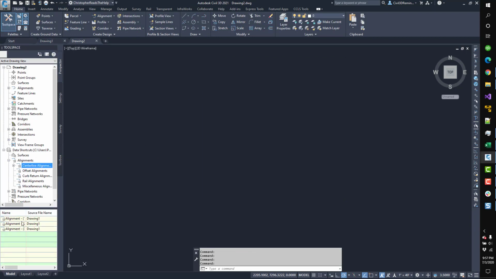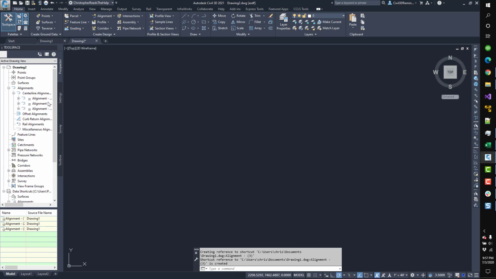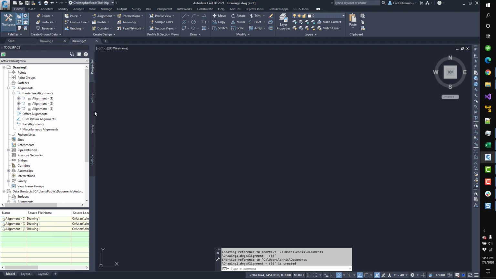And so under centerline alignments, I have a bunch of them here. It says I can click and drag them. And so now the 3 alignments should be up here. So that makes it nice and quick and easy. Cool.